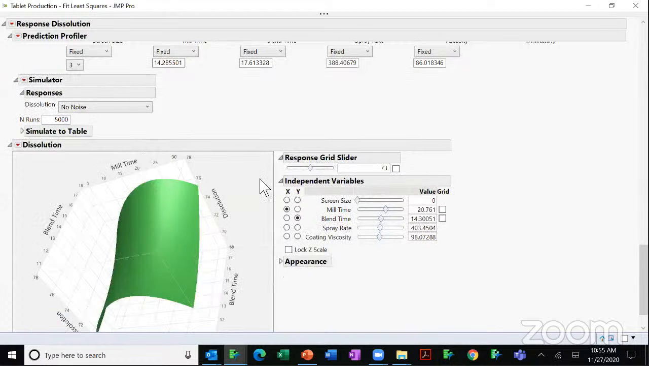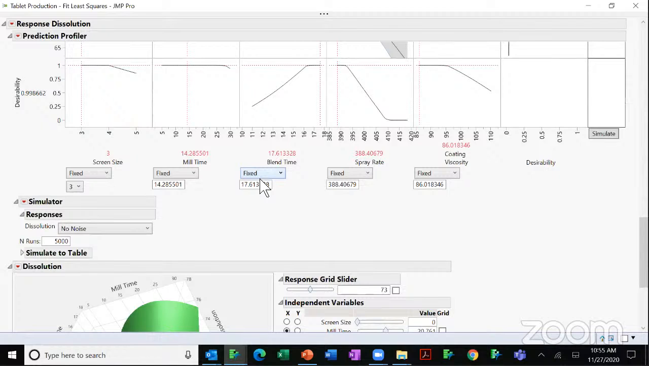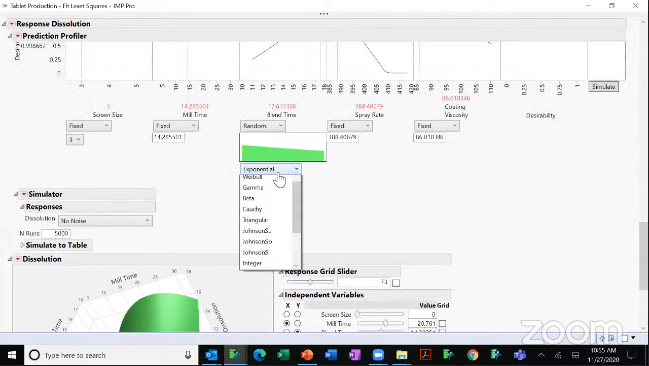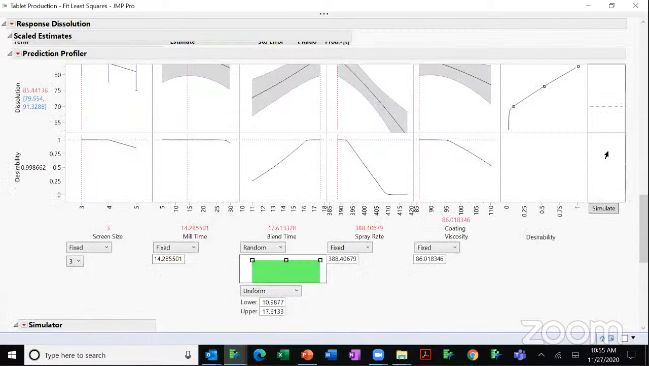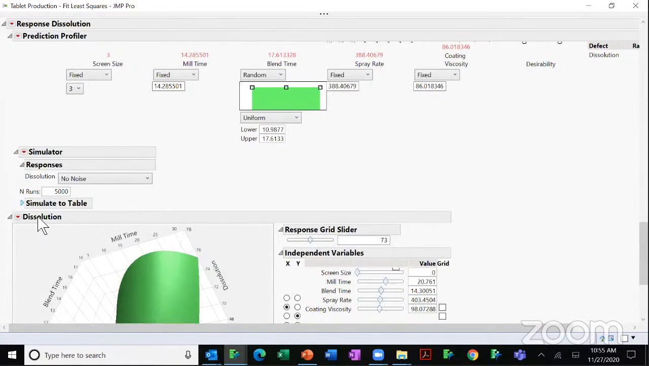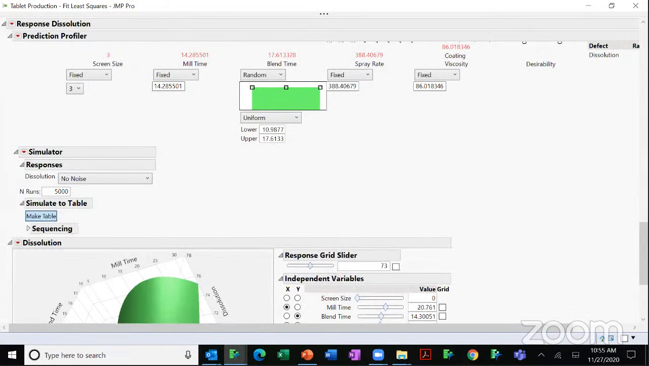There will be some chemometric variables which you cannot actually test, they might be destructive, so you use this virtual space of JMP and simulate the values. I want to put an exponential for random blend time, or else a uniform distribution. I can simulate the values. I can add a little more experimental noise and then simulate the data. Then I say make a table, and it gives me 5,000 simulated values. So you can go ahead and simulate.